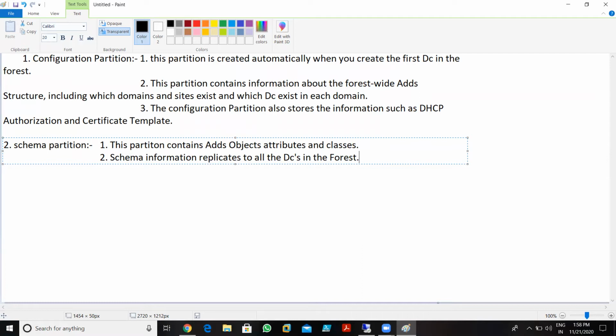Okay, schema partition is automatically working. The first DC means parent DC. Every DC maintains the schema read-only copy. When any update is there, the schema sends the updated read-only copy to all the domain controllers in the forest.